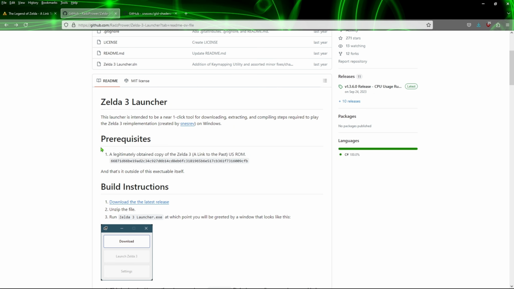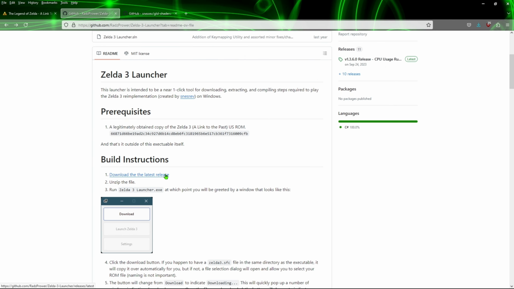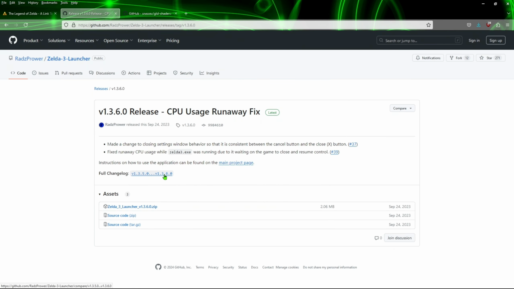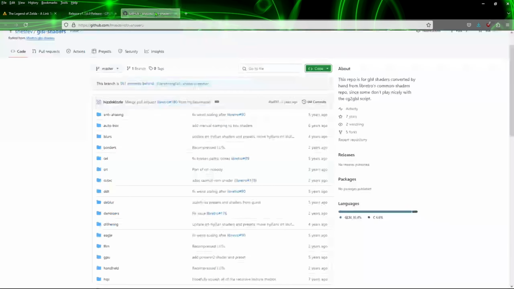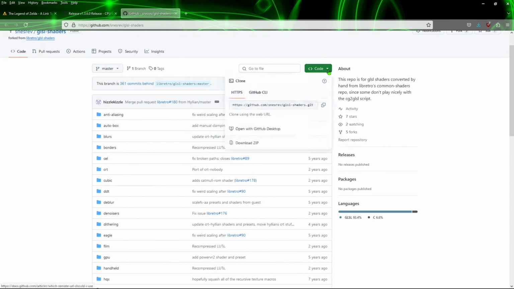So once you've done looking at that and you see what the ROM needs to be, we're going to go ahead and click on download the latest release. So once we're here, we're going to go ahead and click on this file right here, which is the launcher in a zip format. So go ahead and launch that. Once we have that, we're going to head over to this website here, and we are going to click on code and download as a zip.